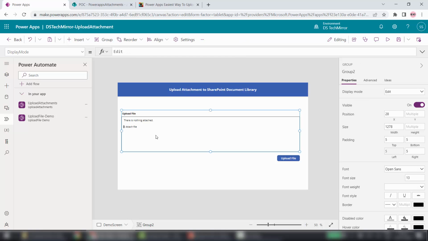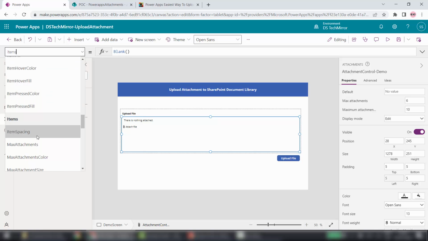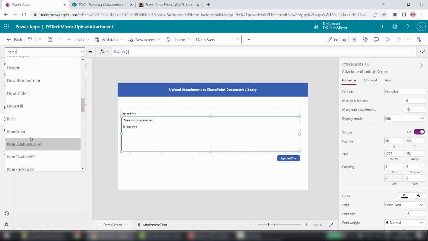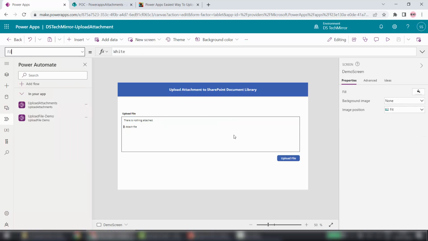After that, there were some errors for this particular control. For example, for items, I set it to blank. For display mode, I set it to DisplayMode.Edit. I think there was one more called border color, and for that I set it to black. So all these things I have done. After that, I have to make it successful to upload multiple files.